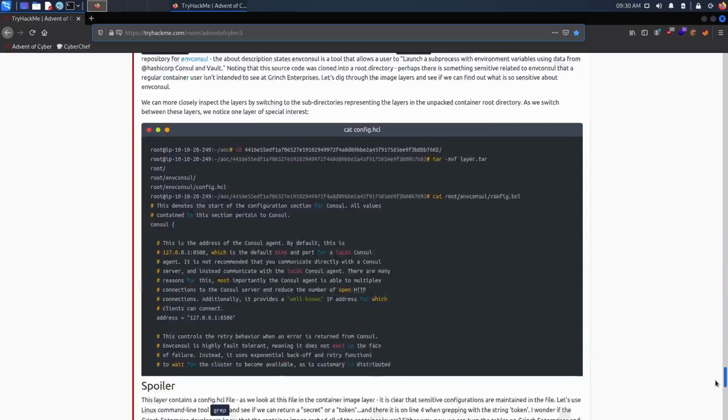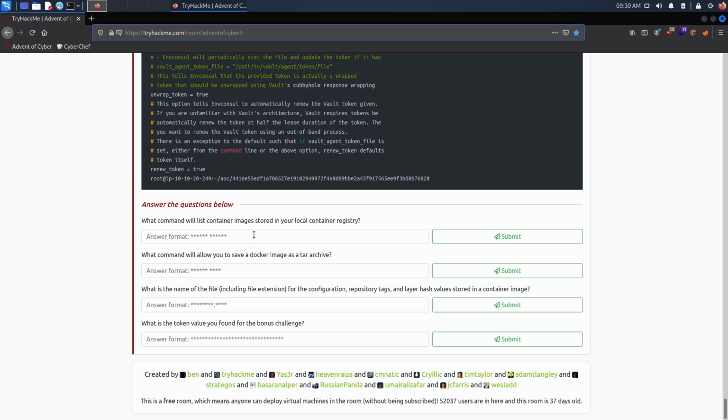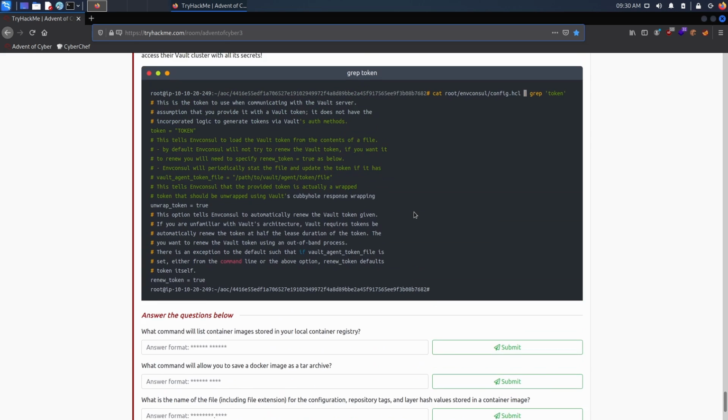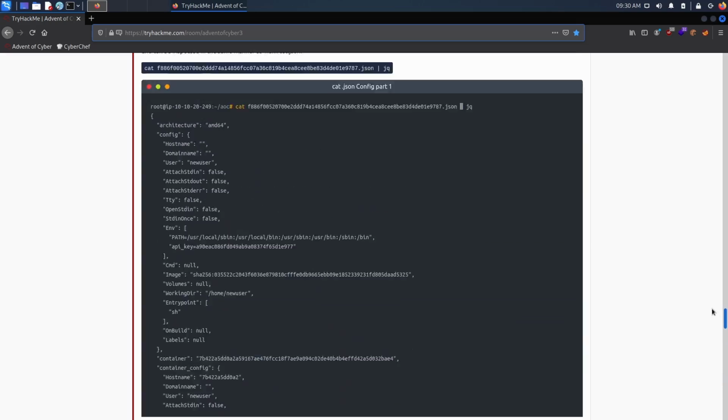Just let me scroll down. And these questions will basically be answered as we follow the theory aspects of this room. So let's dive right into it. So first off, we need to find what command will list container images stored in our local container registry. So how does it all work?